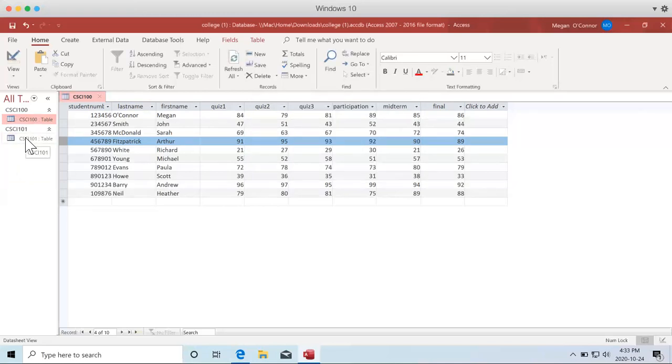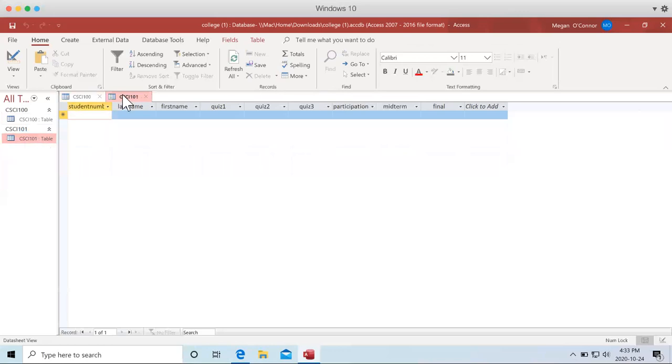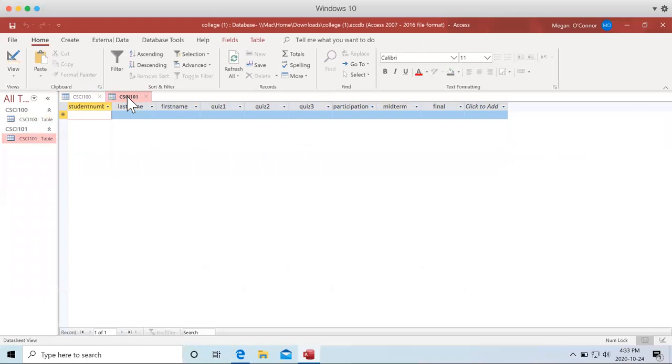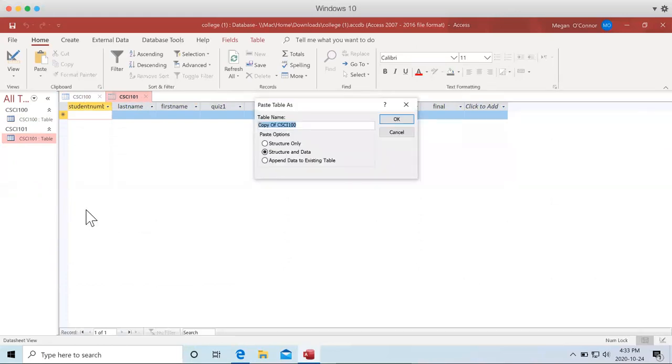This will create a new table in your database. To open the table, just double-click on the name. You'll see this table has all of the same fields as our previous table, but it does not contain any students because this is a new course and there are currently no students enrolled. To make your second table, you just right-click and paste a second time. Once again, make sure you select Structure Only and rename this table to CSCI 102. Then click OK.